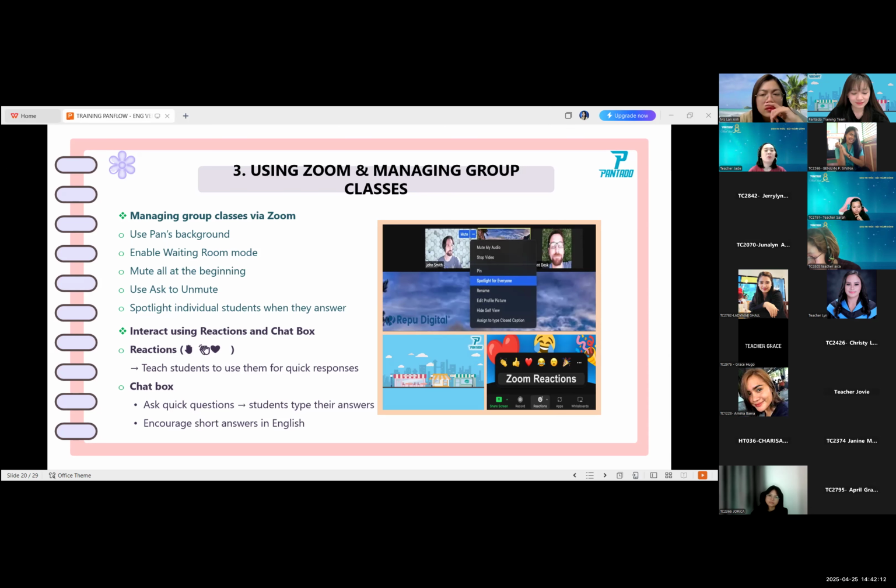Okay? So, interact using reaction and chat box. Of course, pwede tayong mag-reaction: clap, tawa-tawa, celebrate, heart, thumbs up. Okay, quick responses. Example, tatanong ni student, is this correct, teacher? Ganon. Thumbs up if you can see my screen. Gaganon din si student. And chat box, ask quick questions.